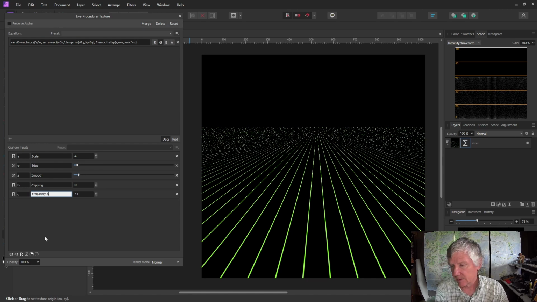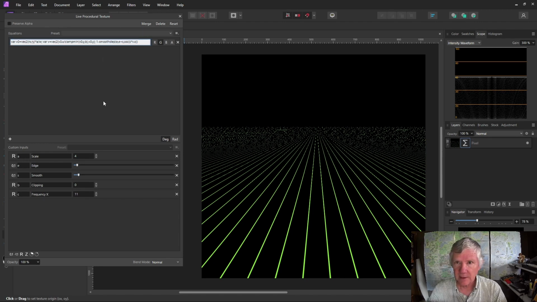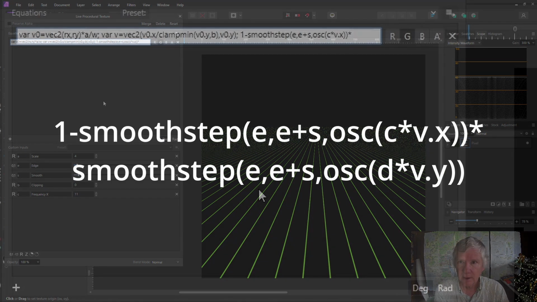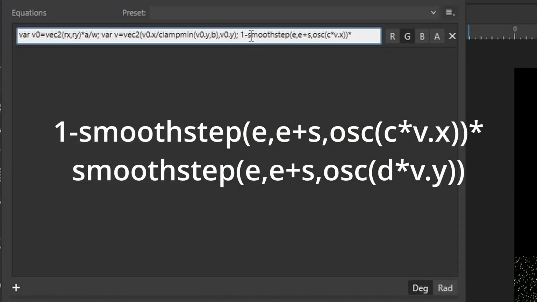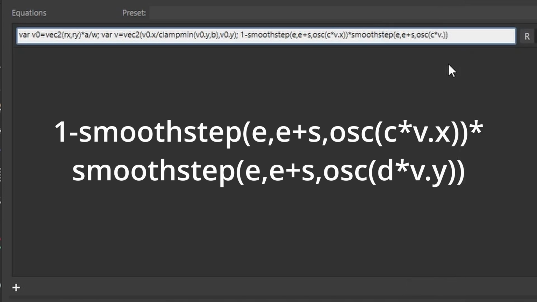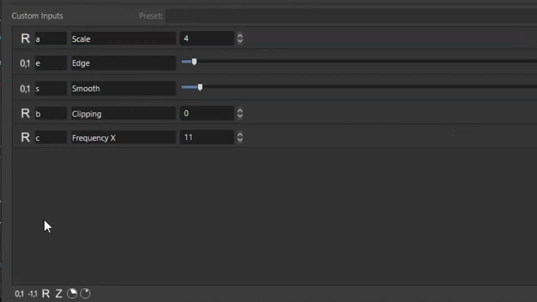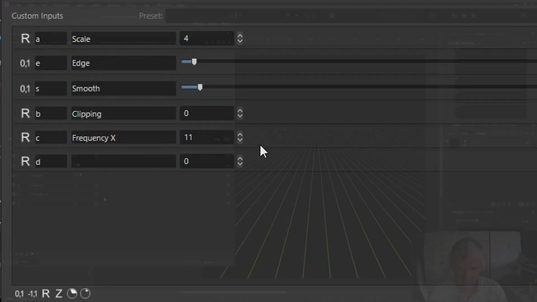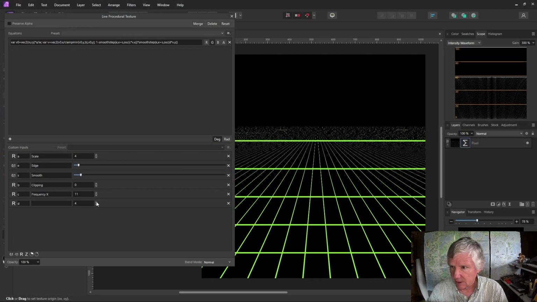And I guess it'll be frequency for the X parameter. Okay, now I need some horizontal lines on here, and they can just be regular horizontal lines. So to get started, I'll just copy this smooth step, paste it here, and change it to v.y, and I'm going to change this one to d. And so I'll just put in another real value for d, and then I can make that.